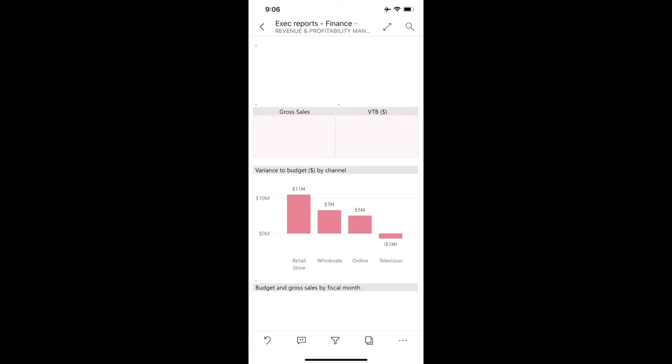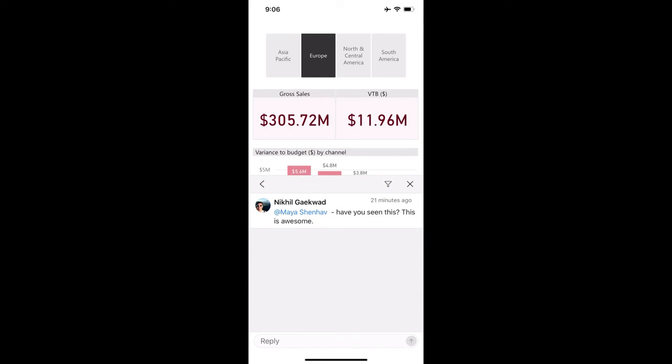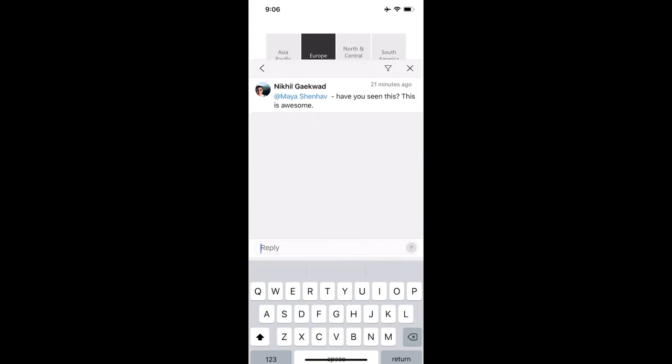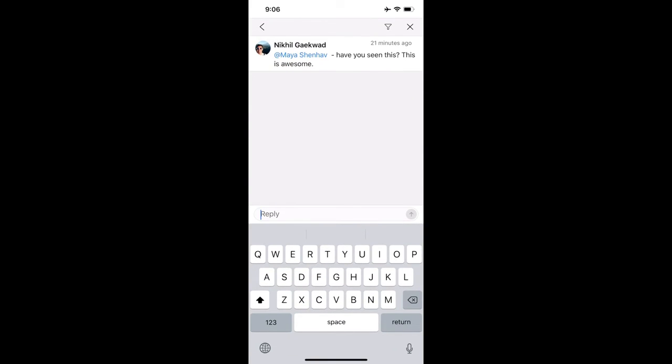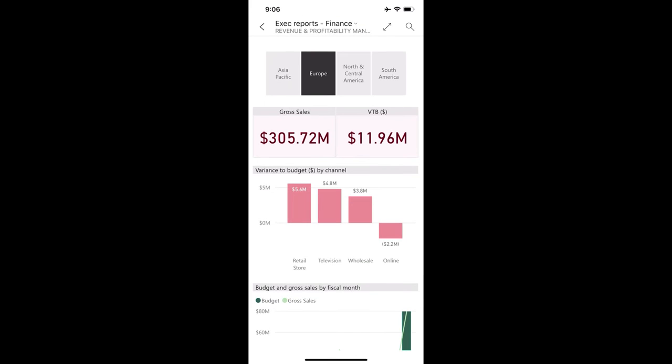So let's go, and that actually takes me directly to the report I wanted to use in order to show you the report interactions. So first you can see here is the conversation, and I can reply back to Nikhil. Okay, thanks. And take part in that conversation, but let's see how I actually interact with the report.